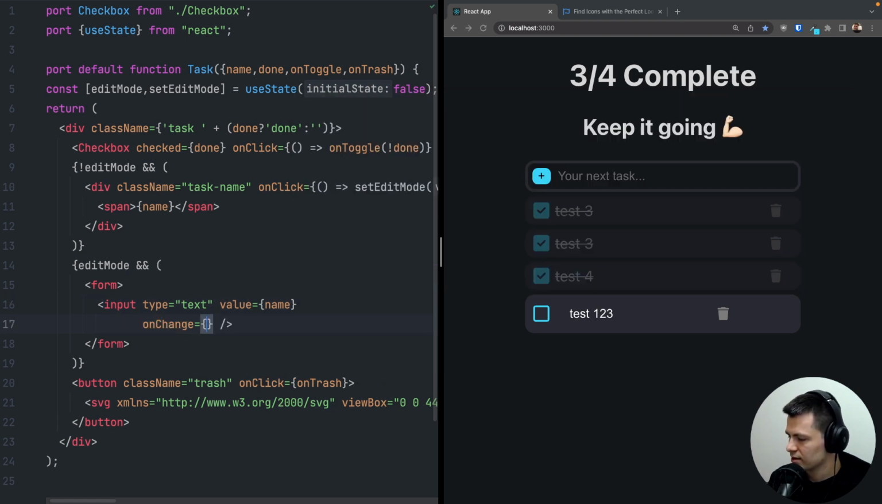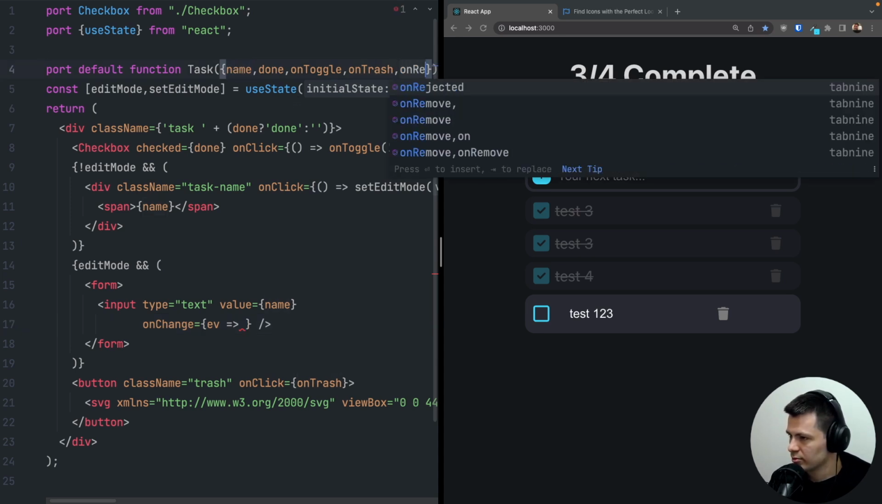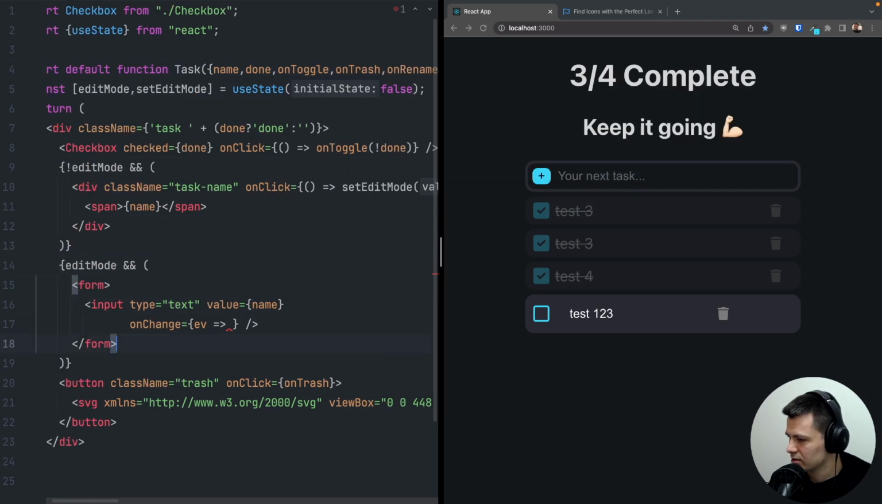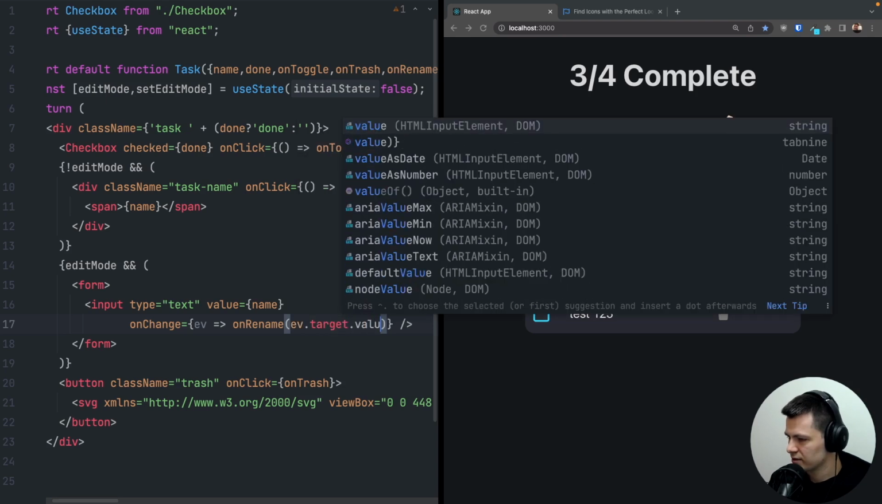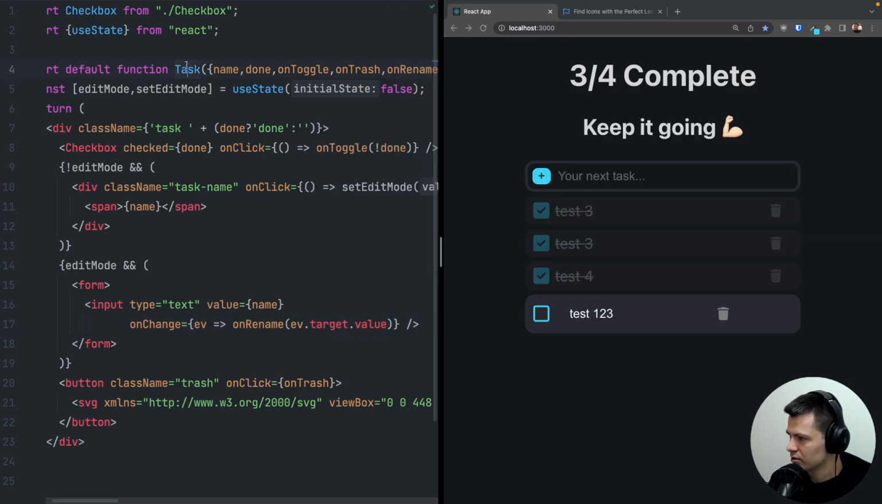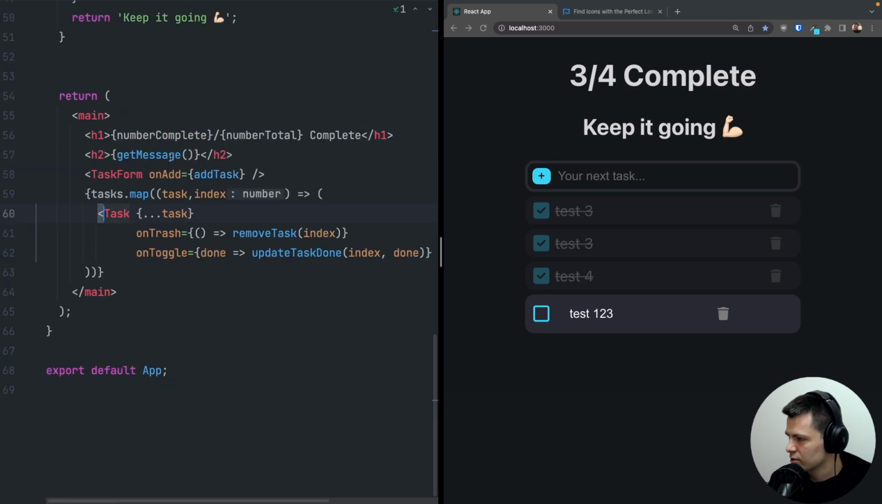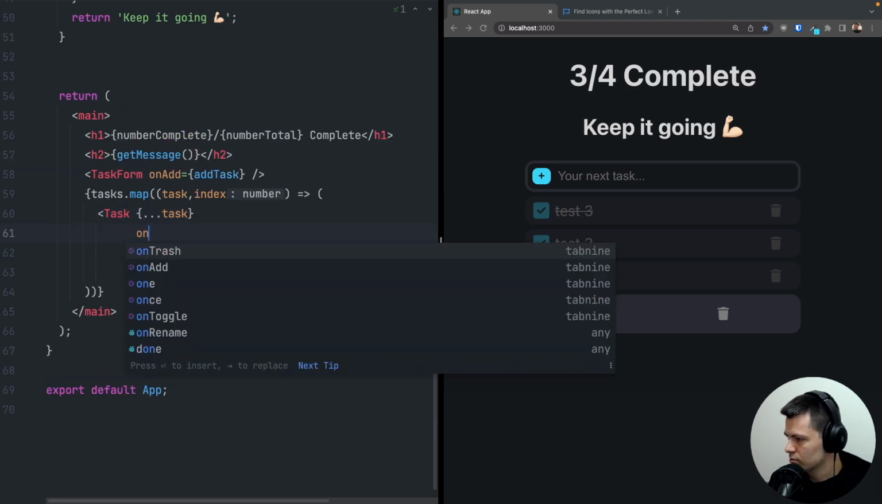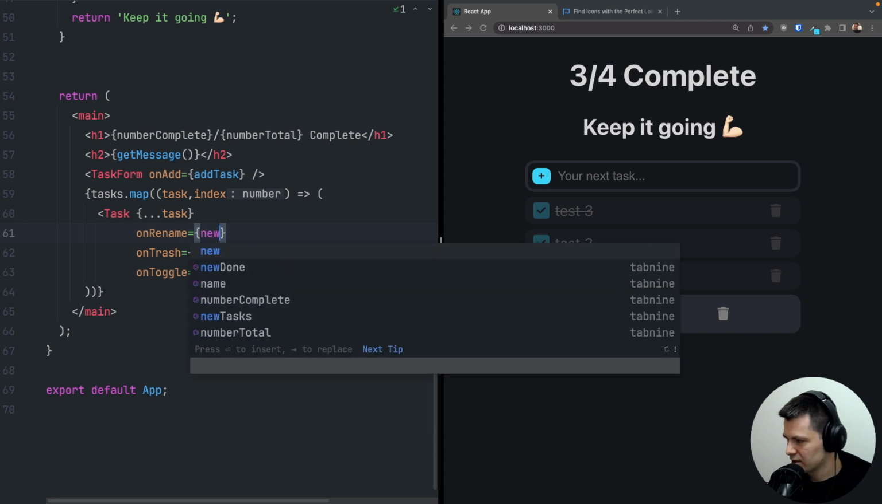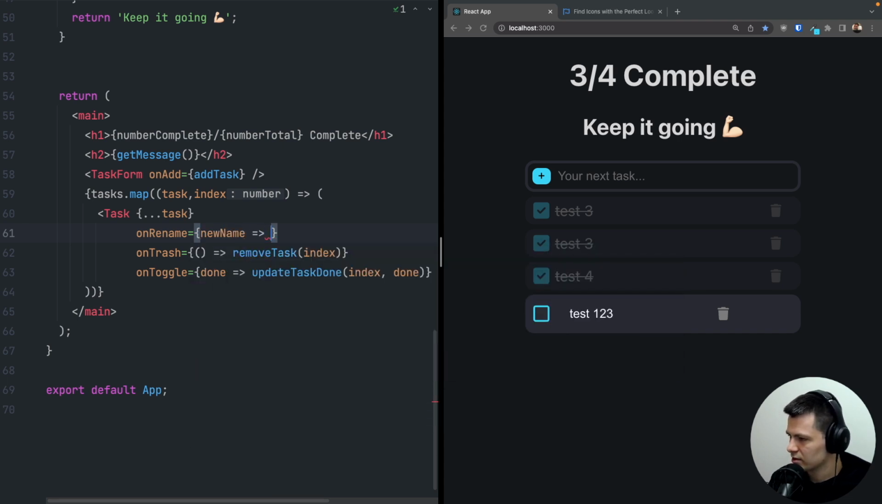I put it on a separate line and we get an event, and we need to notify our app so it will give back our new name. So let's do on rename. Let's say we'll have a property that will be named like this, that we will run here, on rename, and we will just put the new name that we get inside inputs, event target value. Now we need to implement on rename where we are rendering our task. So let's do on rename, and remember, we get new name here from our task.